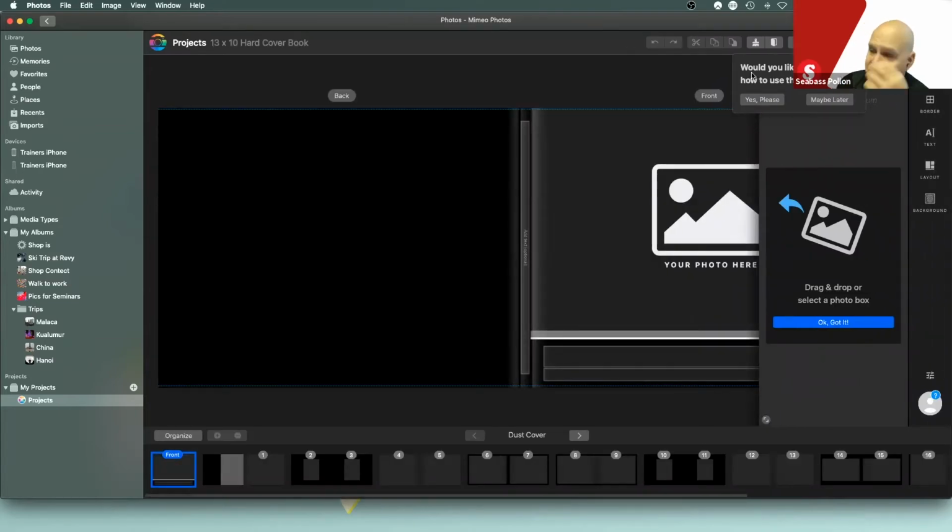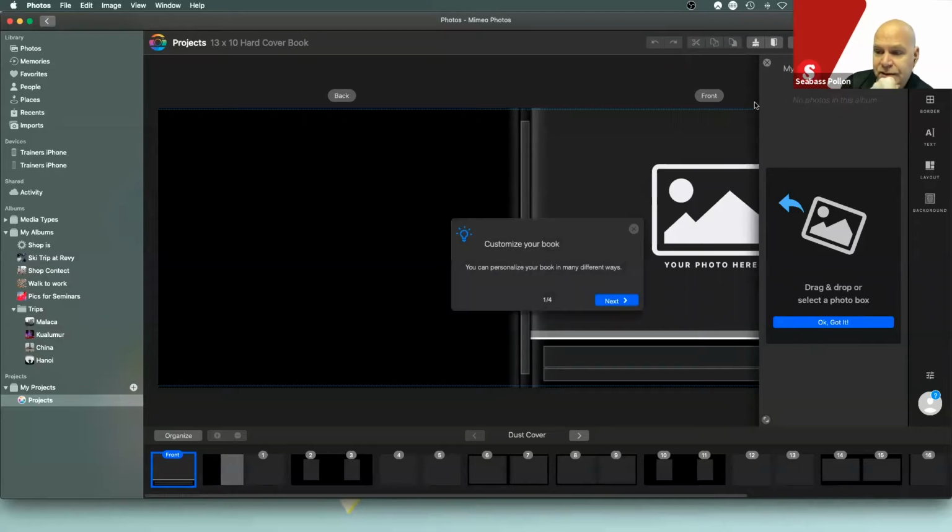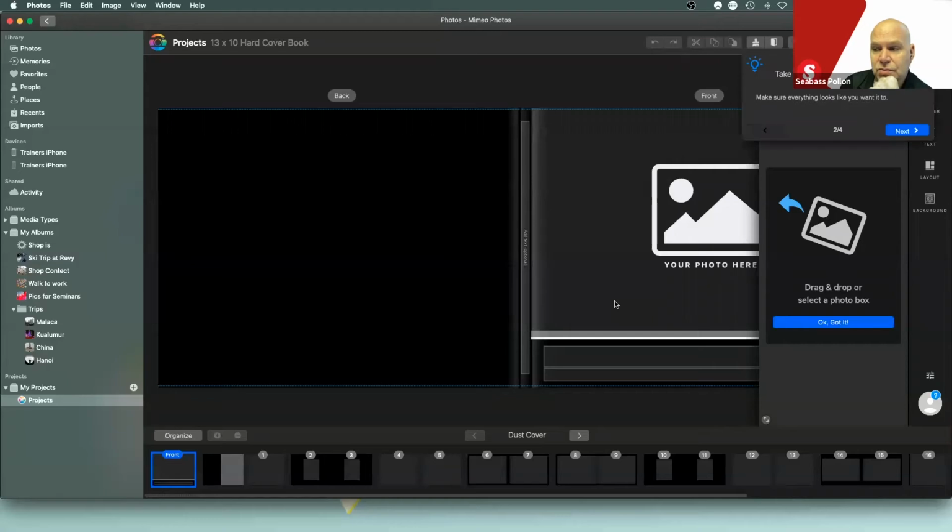And again, it's going to ask us some questions here to help ease the process. If we want to see tips on how to use this program, we can turn that on. This will pop up and allow us to learn how to bring our photos into this. So let's see here. Take a look at your book. Sure.